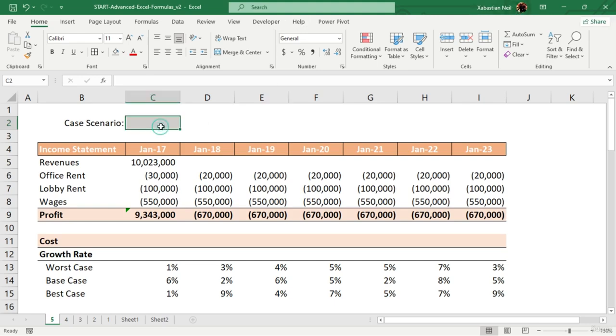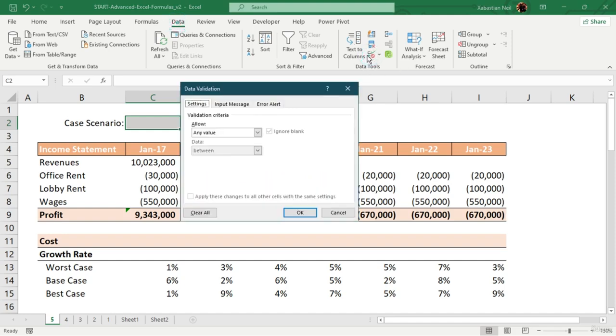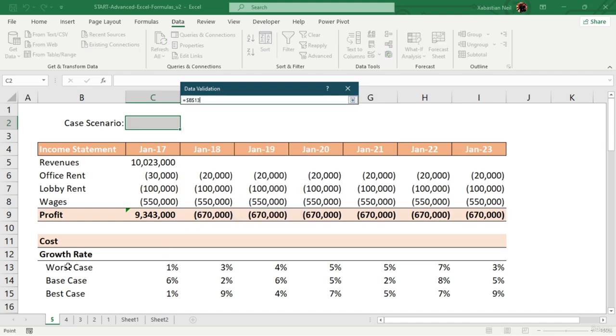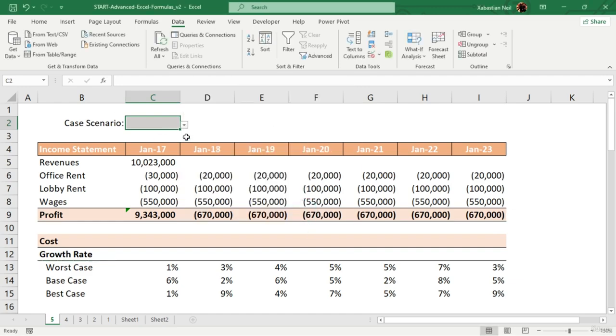So here what I'm going to do is make a data validation table. Go to Data Tools, select Data Validation. From here select List, and then select the source, which is going to be the cases or the growth rates. I'm going to press enter, and that is going to be the data validation table. From here, now you can select whichever one you want. So first off, I'm going to select the worst case because that is the first one.